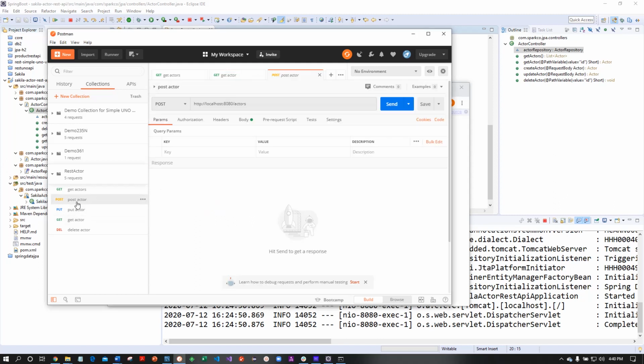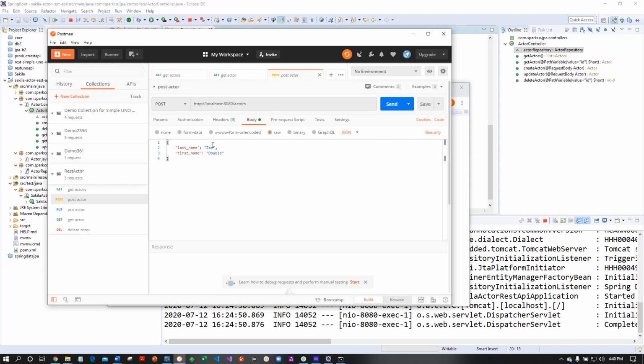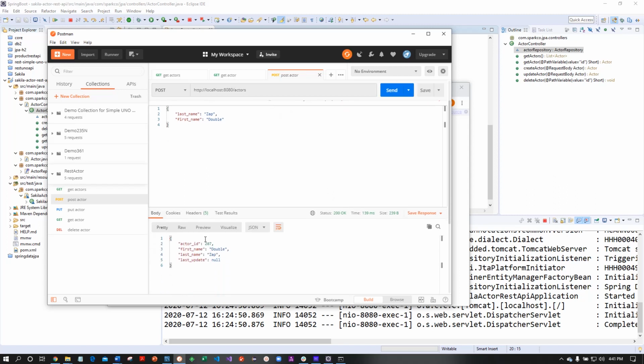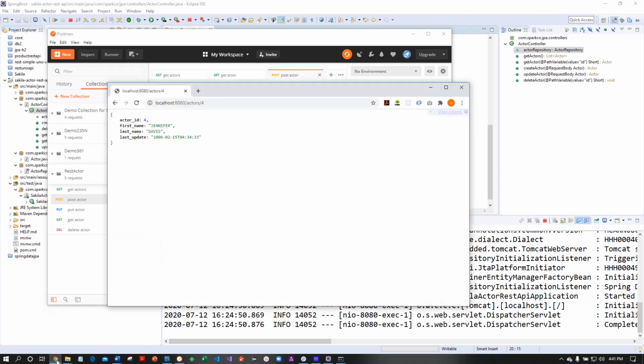Now let's take a look at the post method. So I have the post for actors. The body is set. Zap double. Raw. Notice I'm not specifying any ID. So I send this. It's a new actor in the table. Actor ID 207, double zap. Last update comes back as null, but it's updated. Let's take a look at the get. We'll actually take a look at it in the browser here. There we go, and we see everything's intact.